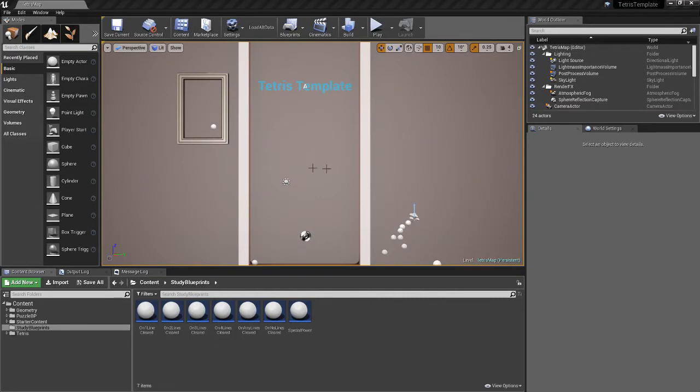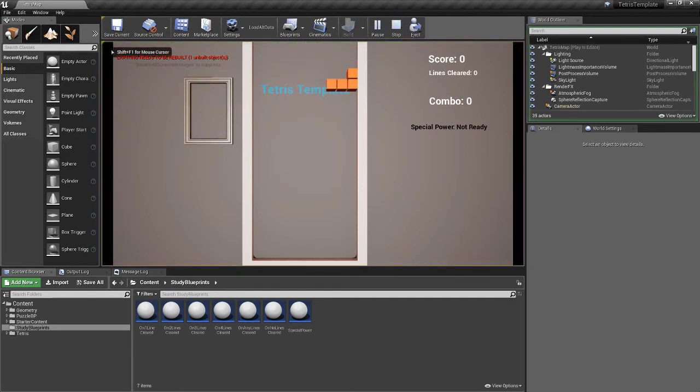In the second example, I'm going to be using this Tetris template to show how you can swap between alternatives differently when you only have one instance of a blueprint in a scene. In this case, we're using a blueprint class that controls a game mechanic. If we press play, we can see that the game plays just like Tetris, except in this case, the game has a special power that the user can activate.